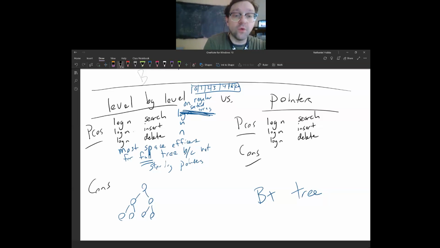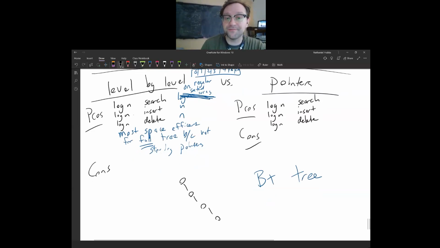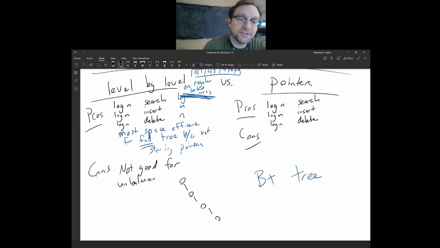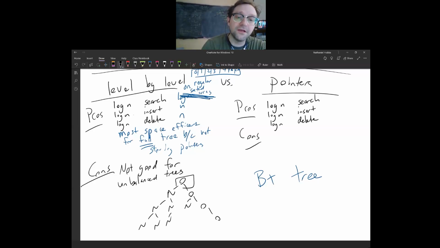Cons. Now, what if you don't have a full binary tree? What if you have a tree that looks like this? All right, you're going to have a bunch of nulls. Not good for unbalanced trees. Right? Why? Because there's level 1, then level 2, there's a null, and then you're going to have a null and a null and a null, and then your value. And here you're going to have a null and a null and a null and a null and a null and a null and a null, and then your value.